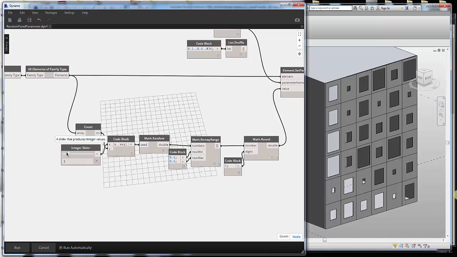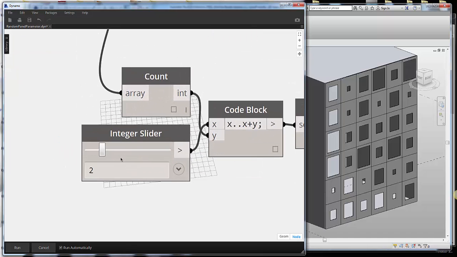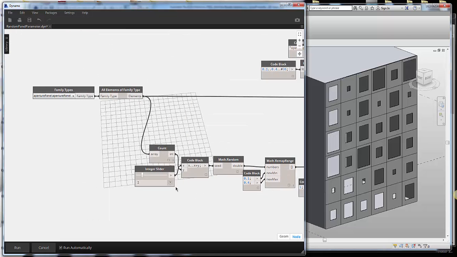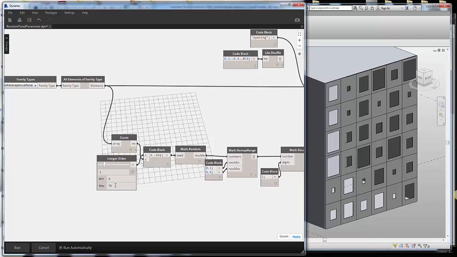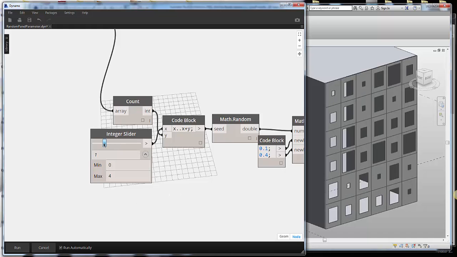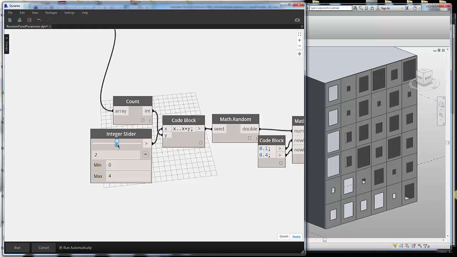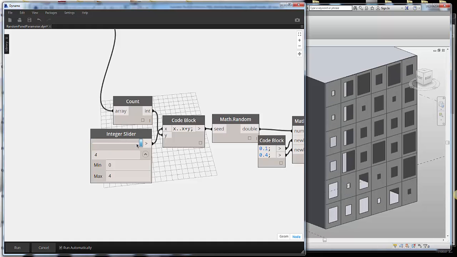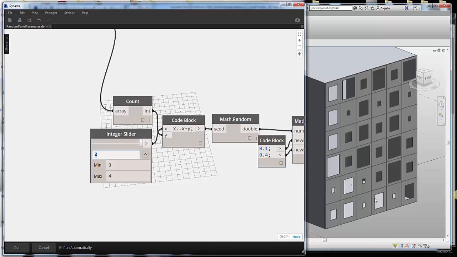So right here I've got an integer slider that goes from 0 to 10. So basically I've got 11 values I can put into this thing. And actually, let me reduce this just for clarity. So now I've got 5 values from 0 to 4. And if I go back and forth between those different values, you can see different random sets of parameters getting driven into all of these families over here on the right.